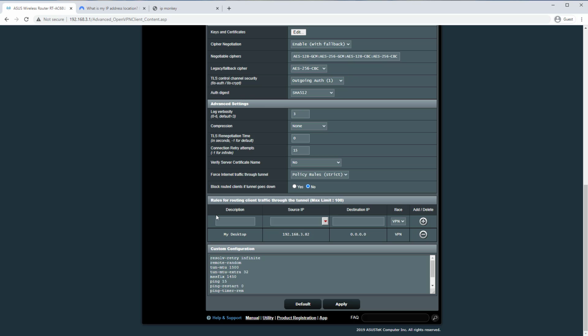So that's great. And of course, you can keep adding additional devices. So if I want to add my phone, I can choose my phone from the list and it'll fill in the IP again automatically, select VPN and click apply.